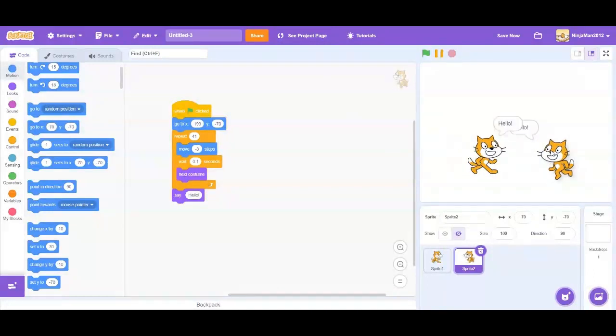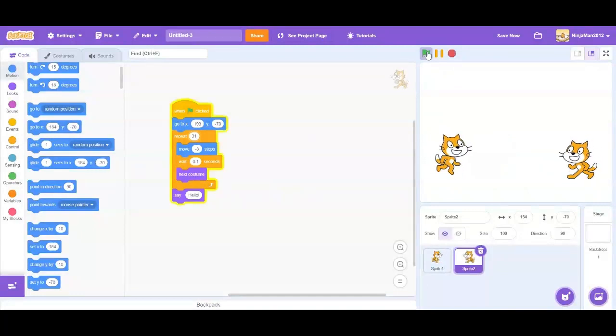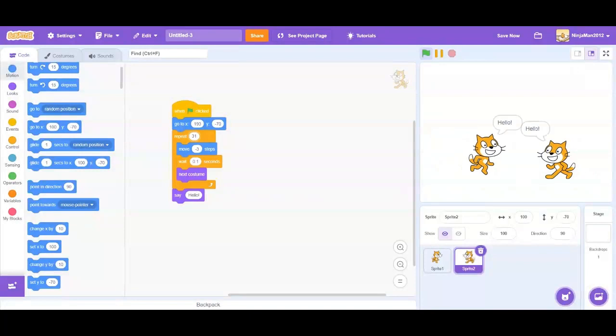Hello. Let's have him move slightly. So instead of 41, let's do 31 for this one. They're walking over to each other. They say, he says hello, he says hello. And that's really it. That's how you make a simple animation in Scratch.